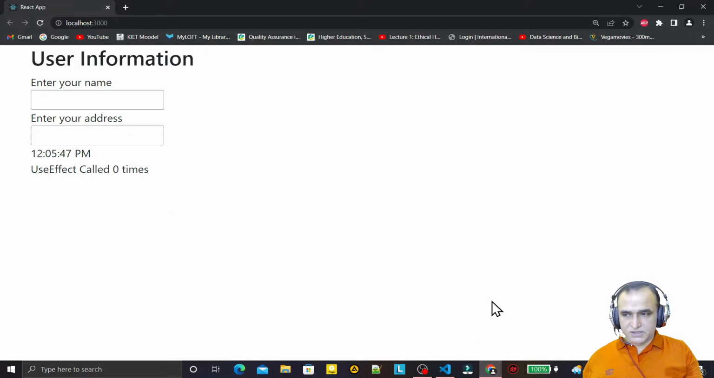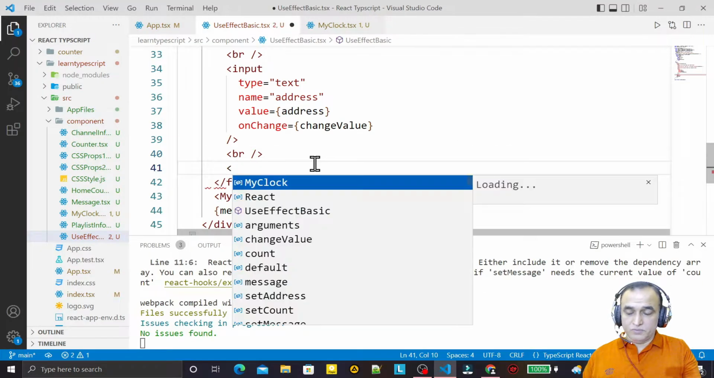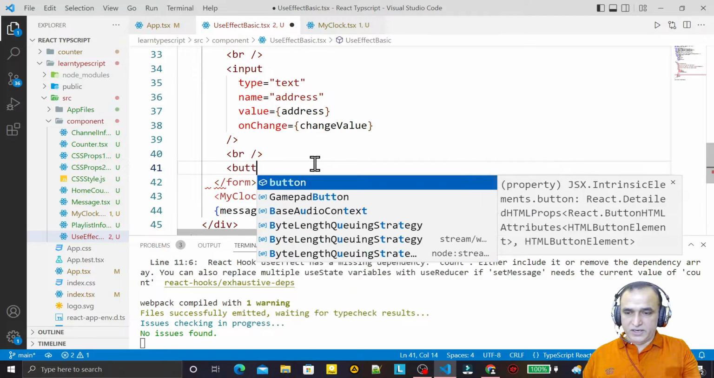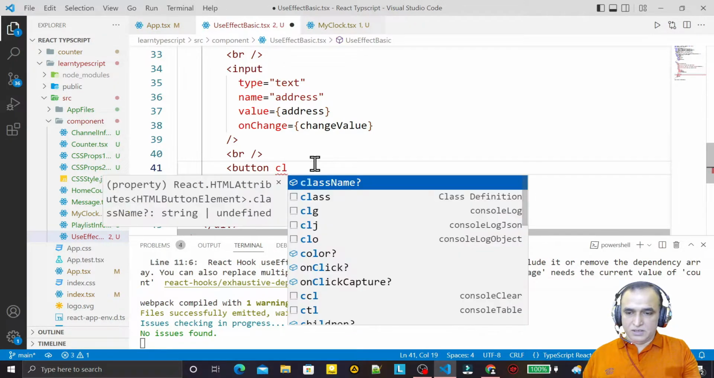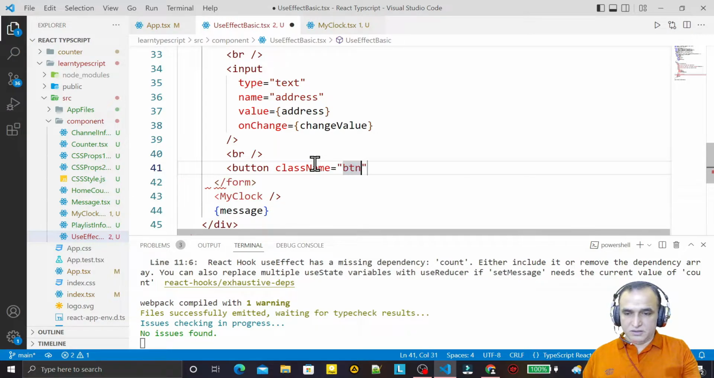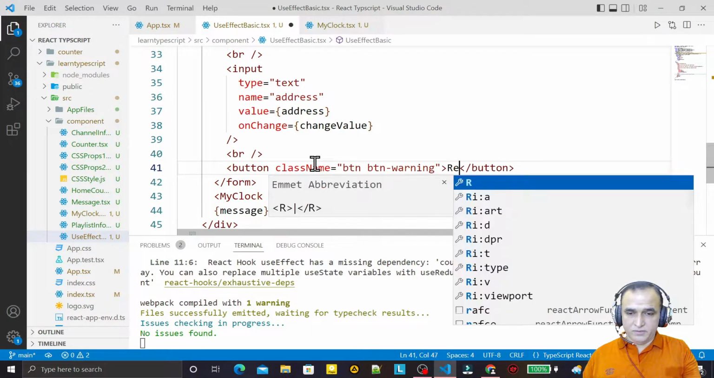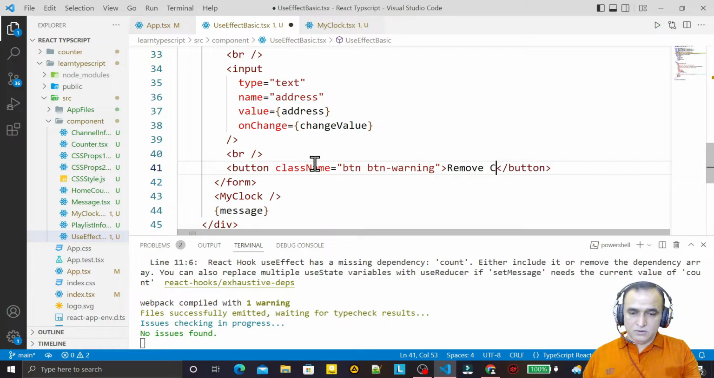So this clock is running, but running this clock is not the purpose. The purpose is the use of useEffect. So now I create one more button here, and I say the class name of this button is btn btn-warning, like this. Then I give it the text remove clock. So the clock will be removed after clicking on this button.